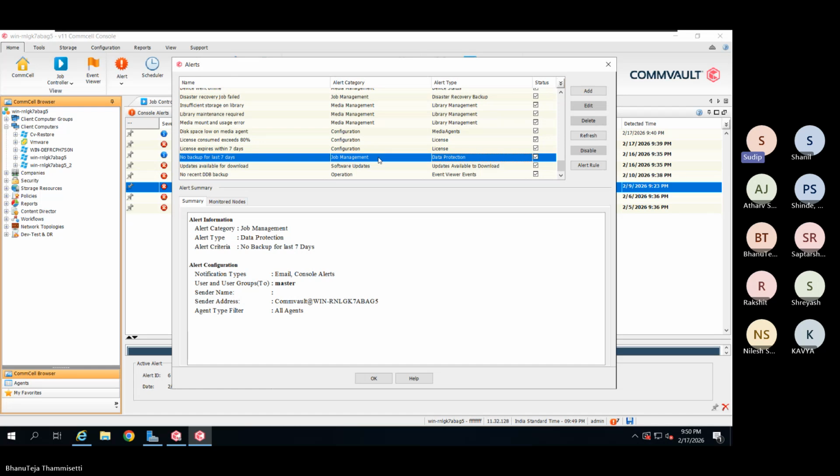Okay, it says what is the alert category, alert type, alert criteria, and what notification type it is. So the email will come and console alerts. That means you can see it in the background, right? You saw some list of console alerts, right? So you will see it there, and it will be displayed under which user name. If there is any other sender name, it will show the sender's email ID.